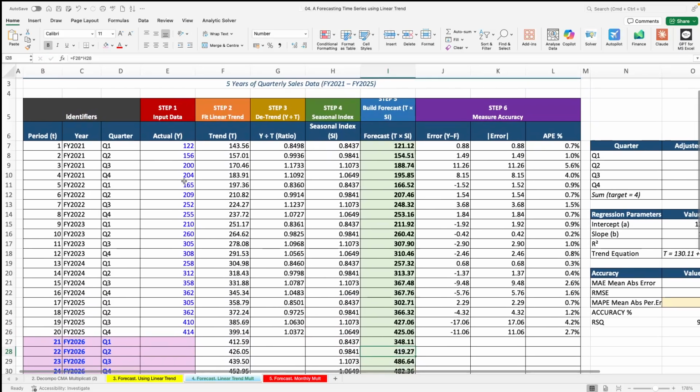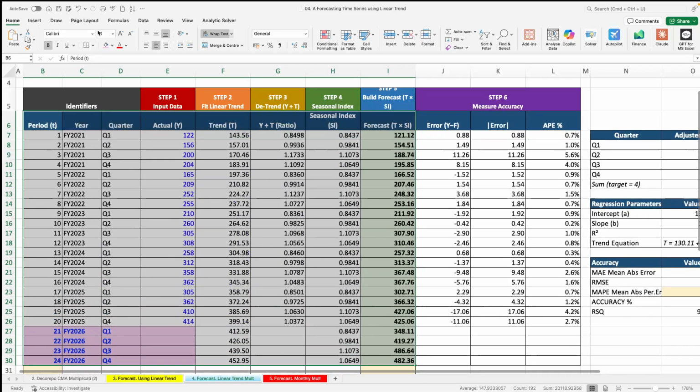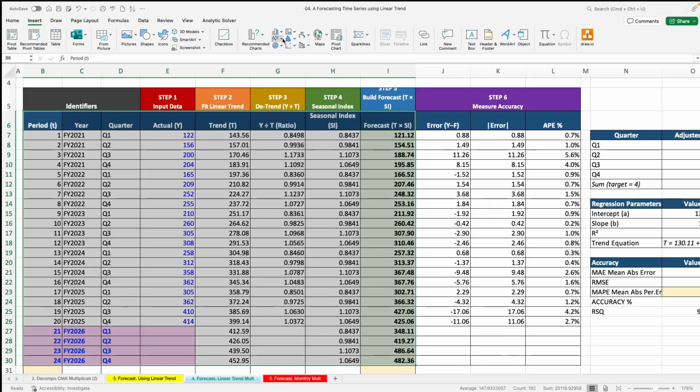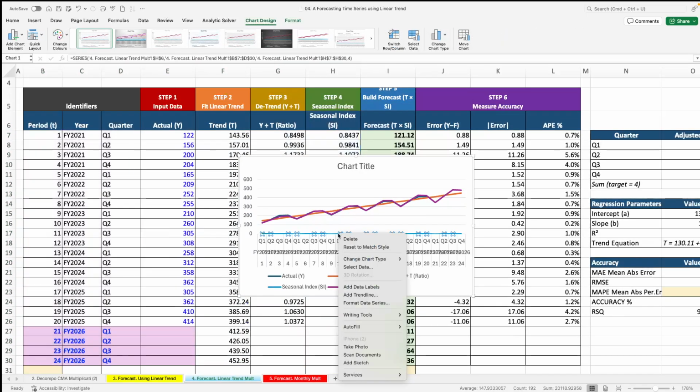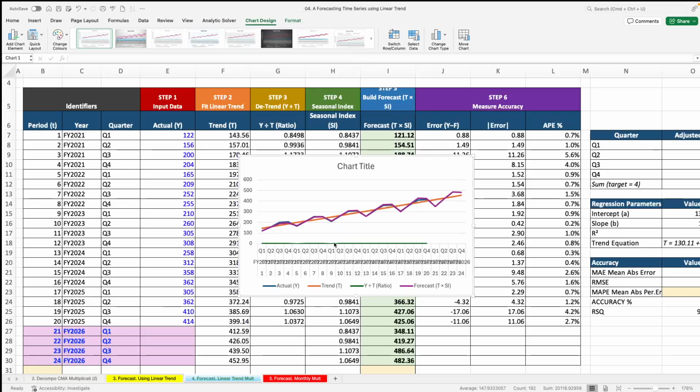So this is your actual data, and again you can highlight everything and put it as a graph. You can remove what is not required from the graph. So you can remove this one, and you can see that this is the data and this is the forecast, and this one is a linear trend. So the original data and the forecast data are almost the same, so that is why the graph follows.